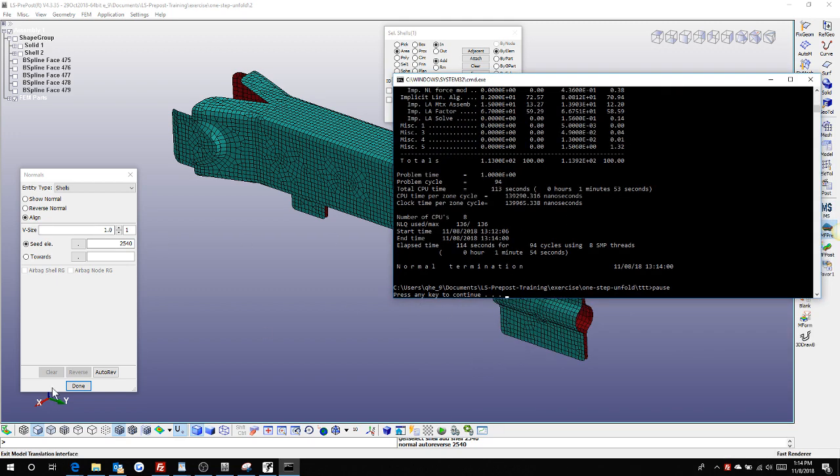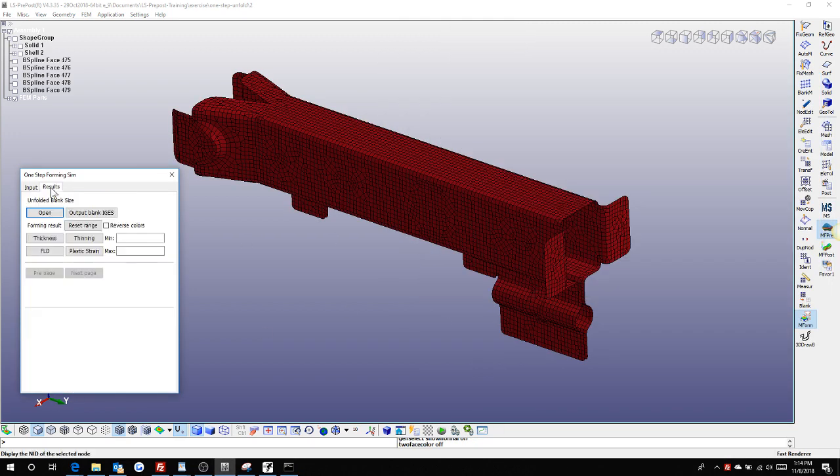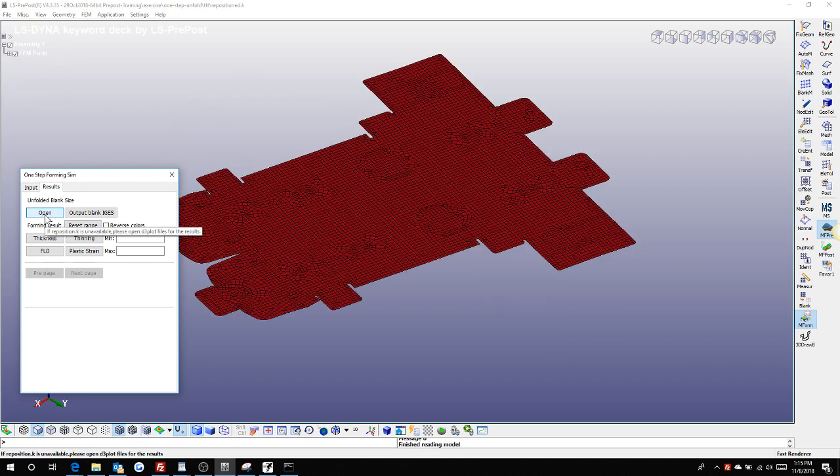Okay, the simulation is finished. So we can go to result and say open. This will bring in the result. Look at the lower left corner here. If we didn't do the reposition, the program will bring in the result from the D3plot file. This is what it means. If you reposition them, there will be a keyword file called reposition.key. Okay, so this did bring in from the D3plot file.